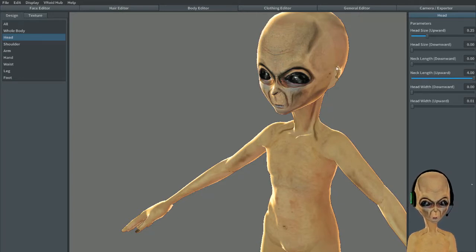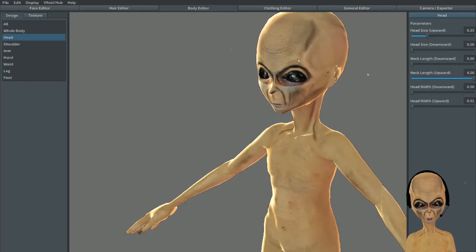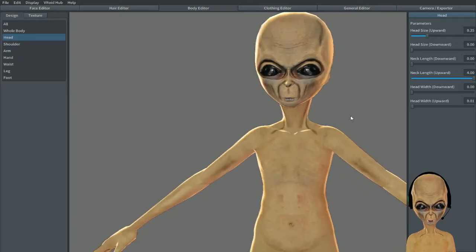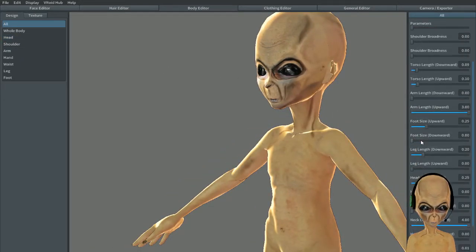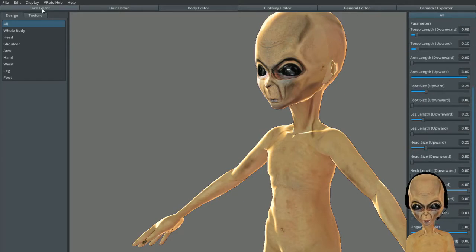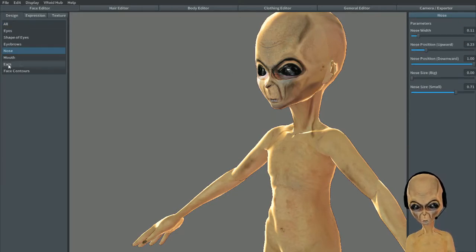However they have the ear objects set up here, it changes shape. They have it set up to where you can actually use the slider on it. Let's see if I can actually do that. Where is the, it might be in all, or it might be on the face editor. Let me check. Ears. Okay, here we go.